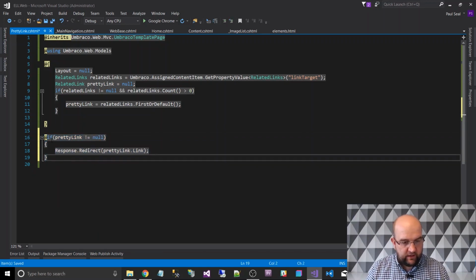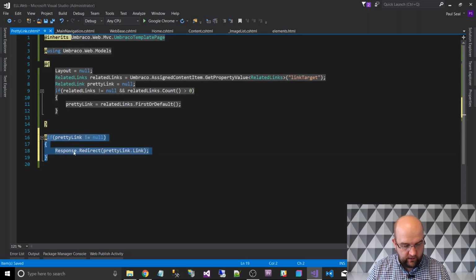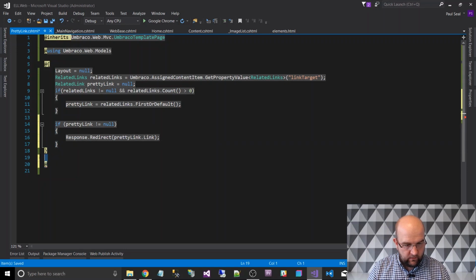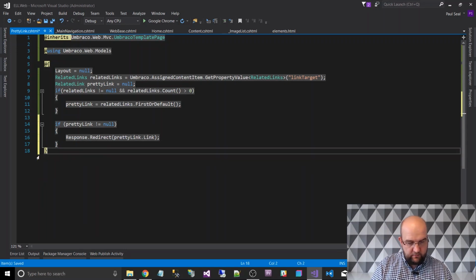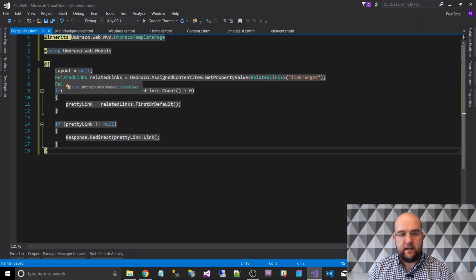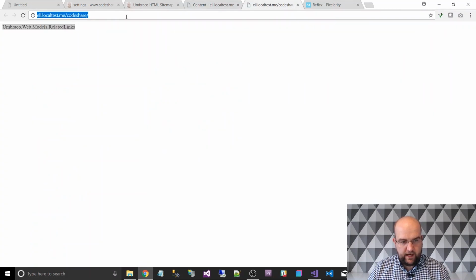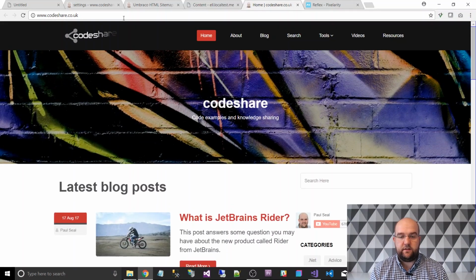And actually, because there's no rendering happening here, all of this can just go there. There is nothing to be rendered, so it doesn't need to be outside of this initial code block. So if we now visit that page, instead of it showing like that, in theory it should take me off to codeshare.co.uk. So I'm refreshing the page and let's see, yes, it has done. It's taken me off the site over to there.